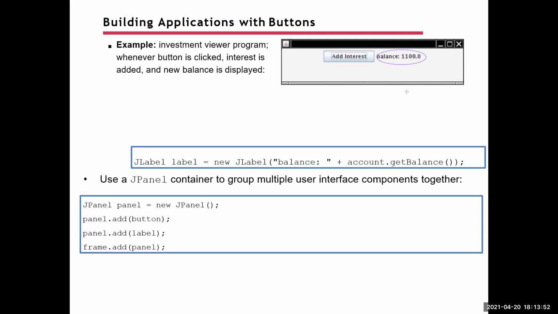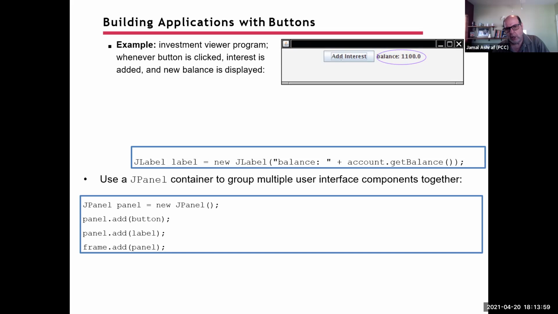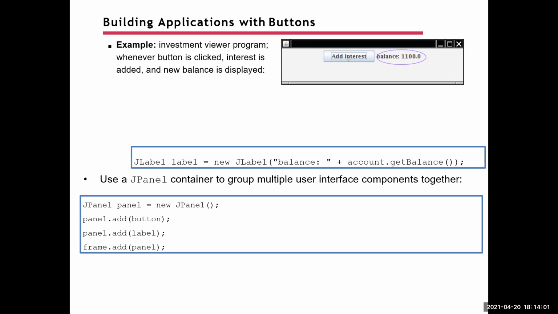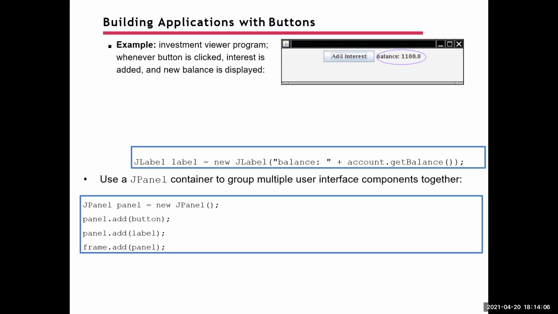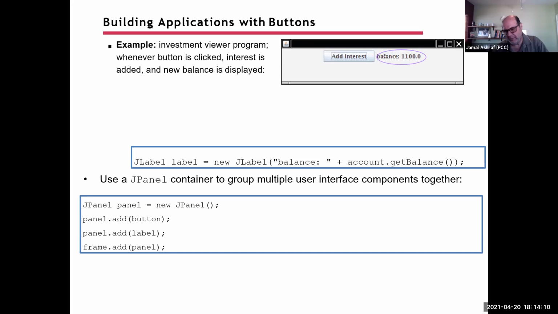So what happens when we click the button add interest? What is the response to that? Good. So we're going to create a button. We're going to put a text on top of it. It's called add interest. When we press that, we're going to add the interest to the balance that we have, and we're going to display it again. So right now, when I start my program, it's going to show 1100. I'm going to push this button. It's going to calculate the interest, and it's going to add to this.